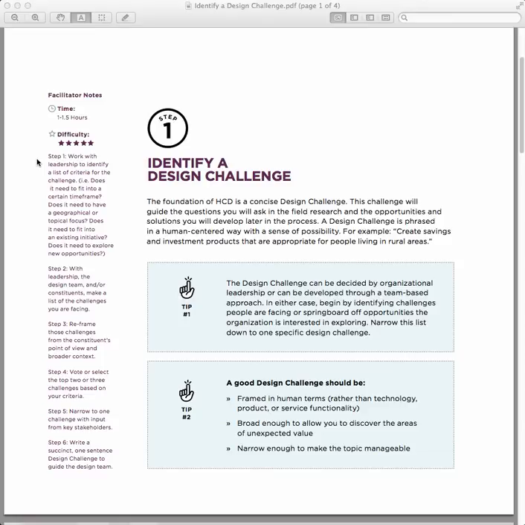Now at this stage in your engineering education, you are being asked to identify a design challenge that you would like to explore. This manual suggests 6 simple steps along with some tips along the way to help you in identifying those design challenges. In step 1, they suggest working with leadership to identify a list of criteria for the challenge. In this case, your leadership is your team as well as your professor and your TA in your class.